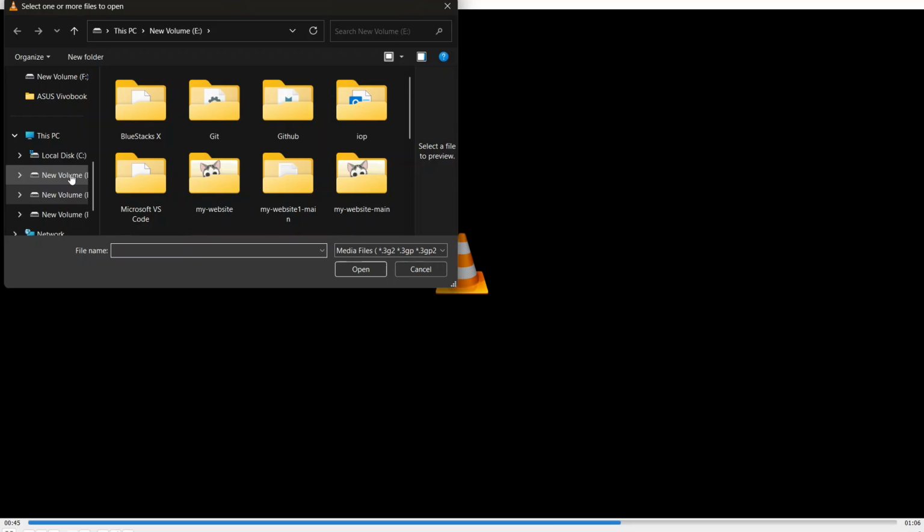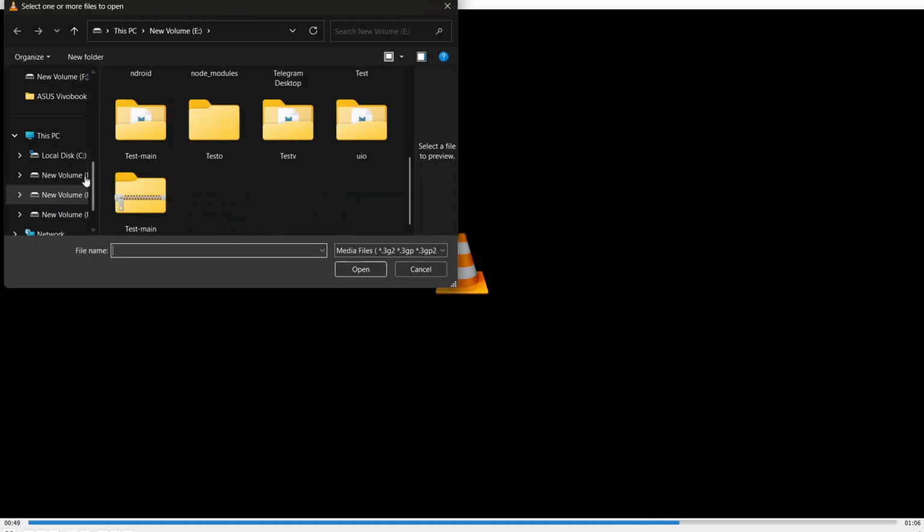Carefully browse to the location where your desired video or audio file is stored. Once you find the file, click on it, selecting it for playback. Finally, click Open at the bottom of the window. VLC will promptly start playing your chosen media.